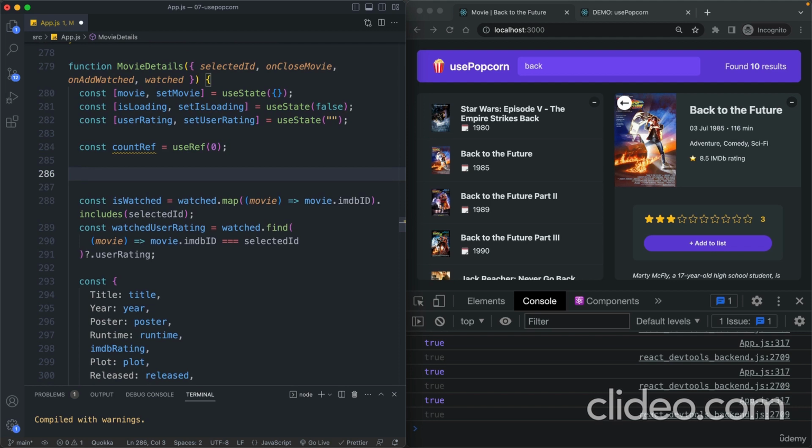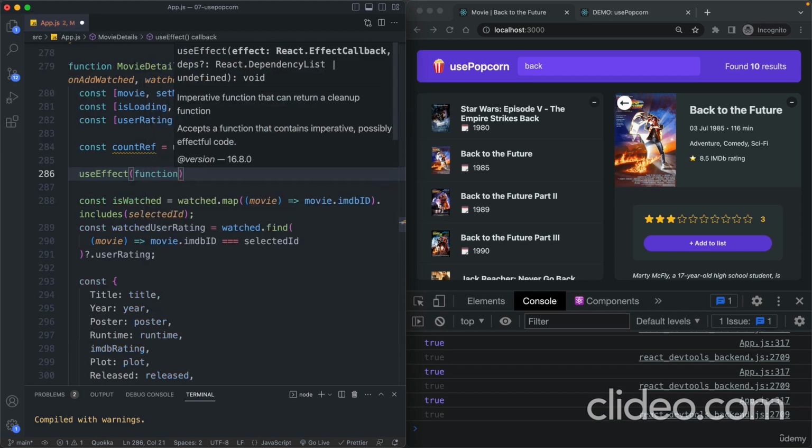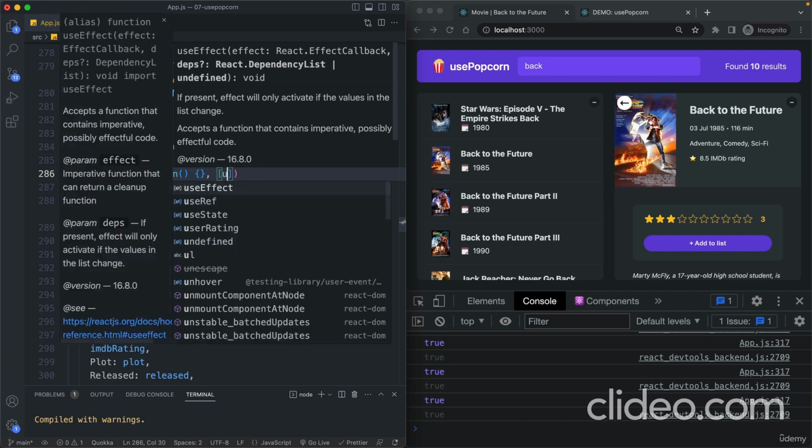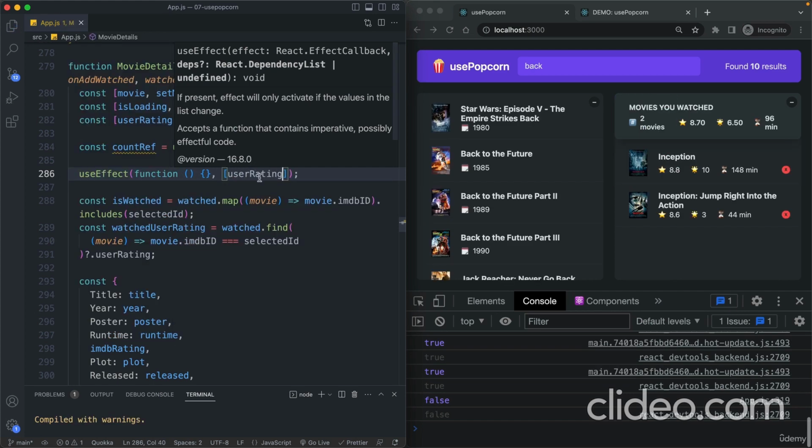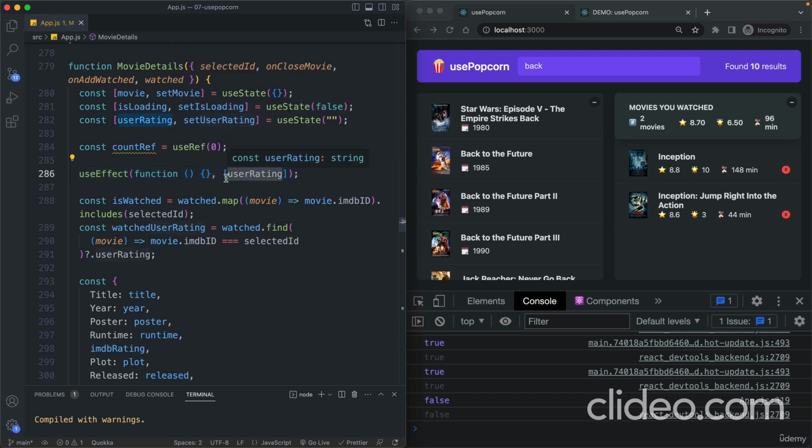And the way we do that is again using a useEffect, because remember that we are not allowed to mutate the ref in render logic. So instead, we need to use a useEffect. Okay. And when do we want to update the ref? Well, each time that the user rates the movie again. And so that's each time that this piece of state here updates.